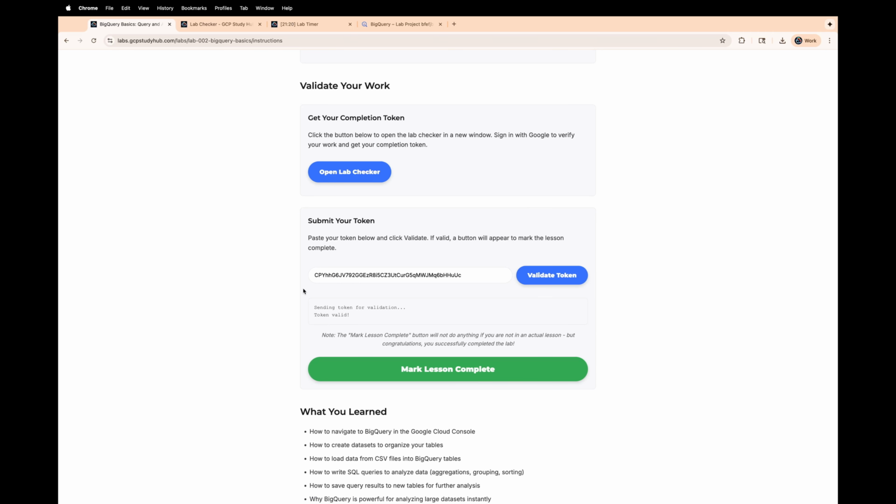And if I was completing this in a GCP Study Hub course, I would click Mark Lesson Complete in order to actually mark the lesson complete. But because I'm doing this as a standalone exercise, this will actually do nothing.